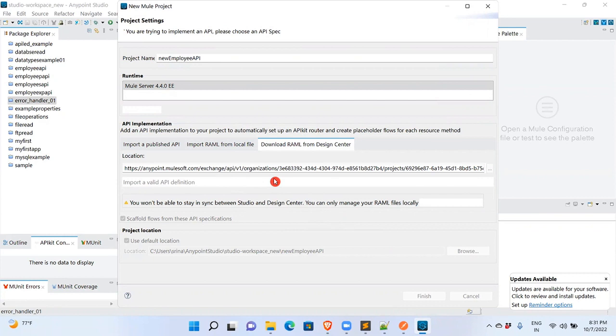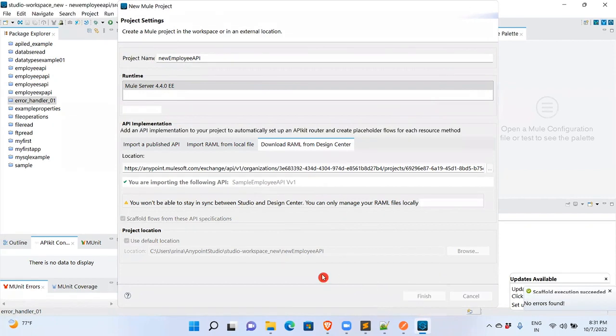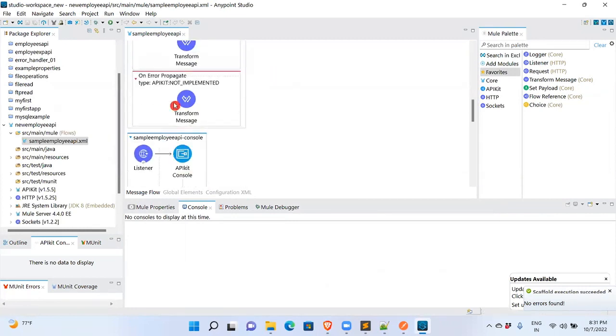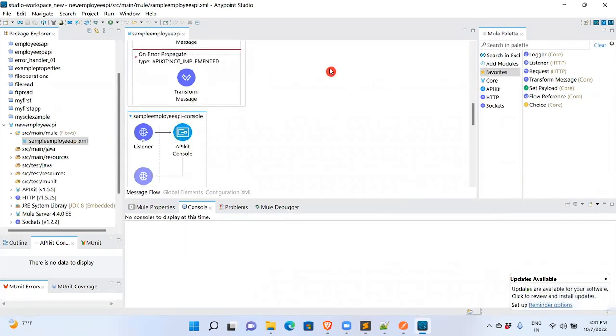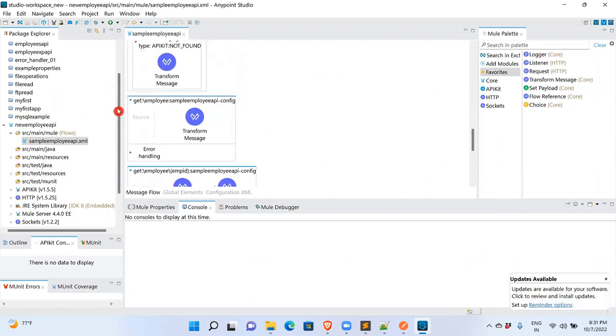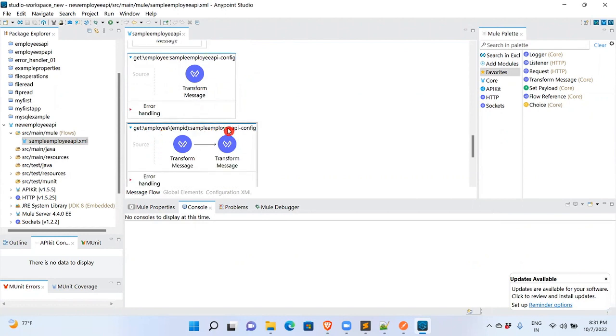Just wait. Yeah, finished. You can see it is already creating the structure, right? Here is one of the interview questions I already asked: how many flows are created? You can see the GET method with the single employee endpoint. This is the definition of that call, get employee with one URI parameter.